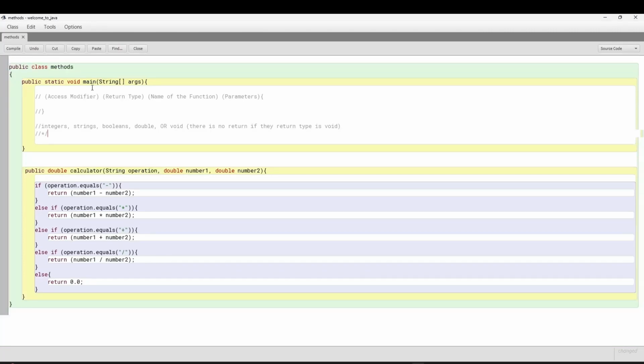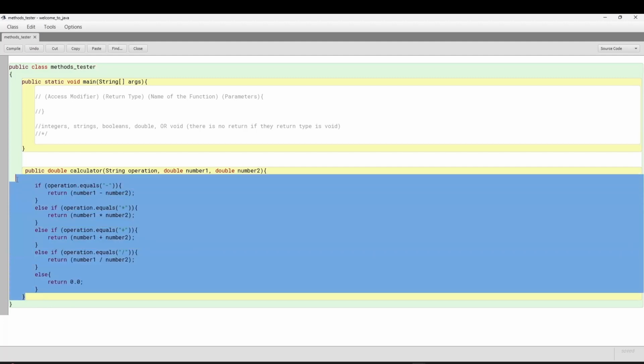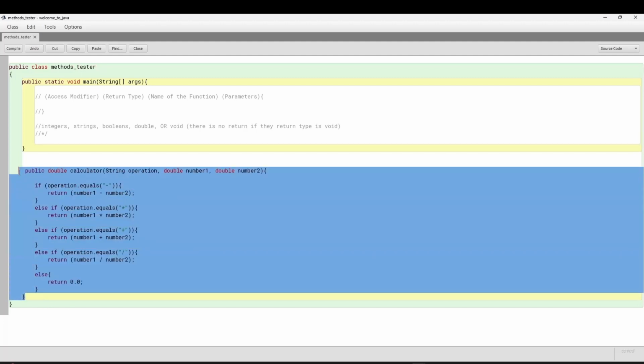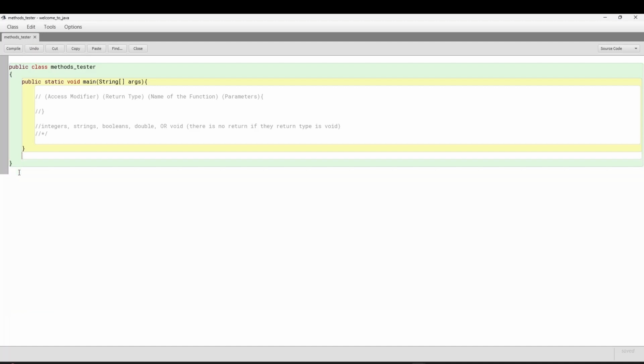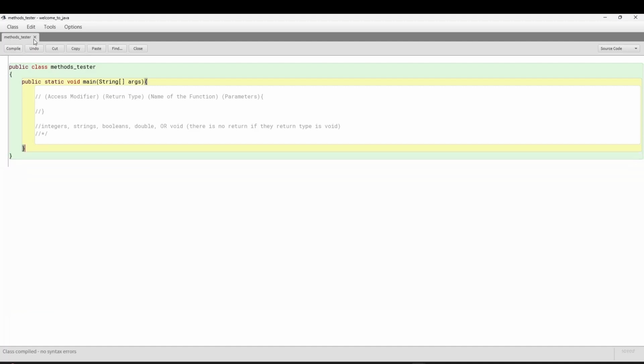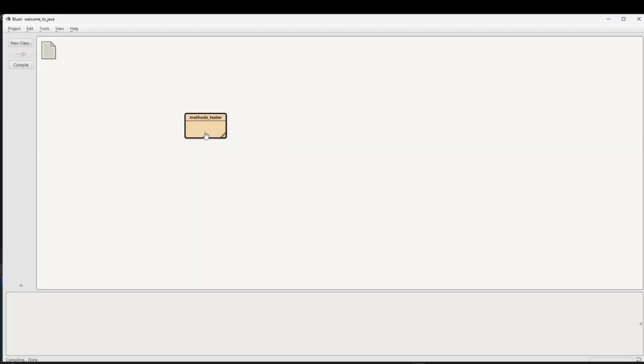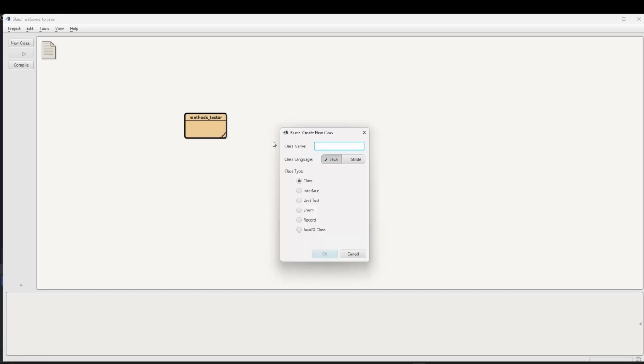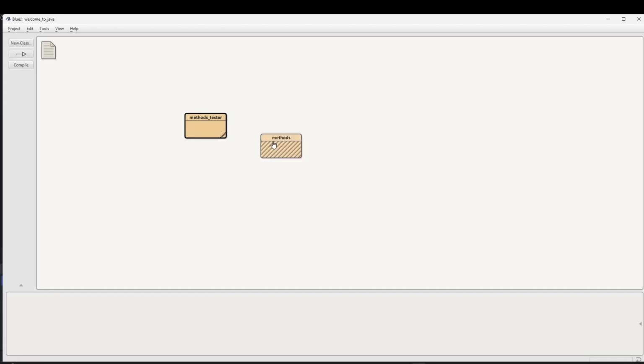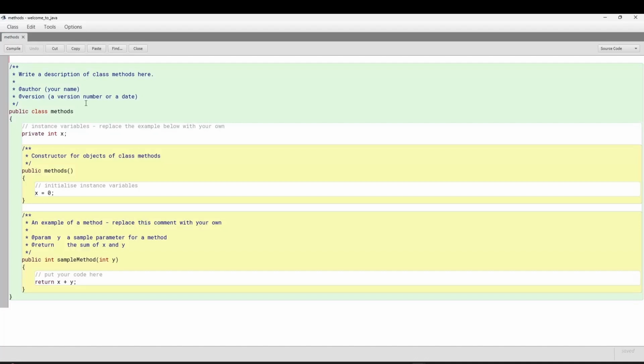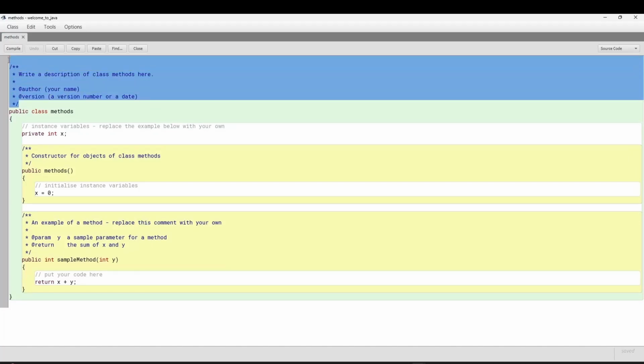So one weird thing with BlueJ is the way that it runs, it actually considers tester classes. So let's just rename this class as MethodsTester, and let's copy and paste this function here. And now if we go back to BlueJ, you can see that the name automatically changed. And now let's call this Methods. And we're going to be selective with what we delete.